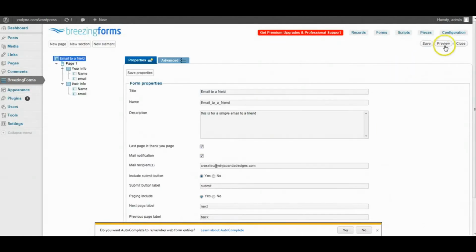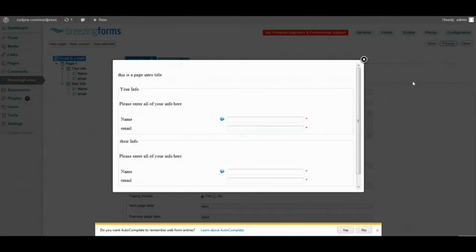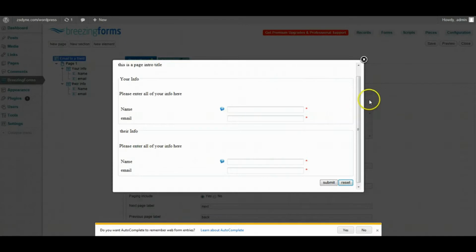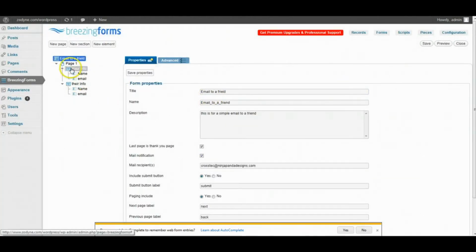We're going to take a quick preview of what it looks like. Looking pretty nice. Your info, their info. Awesome. You can actually submit the form just like this. The only thing is there'll be no thank you page because you haven't created page 2 yet, which we would do momentarily. So we're going to close out of this. And we're going to create a page 2.